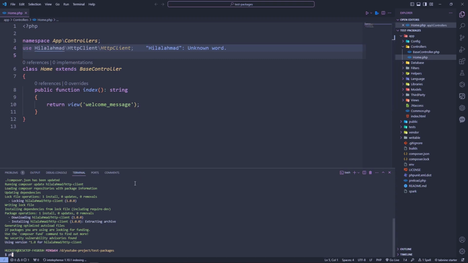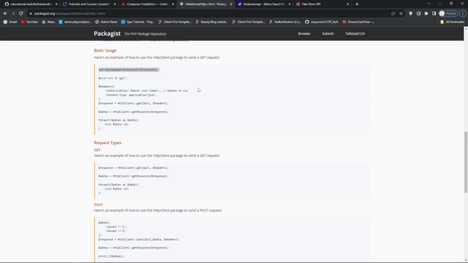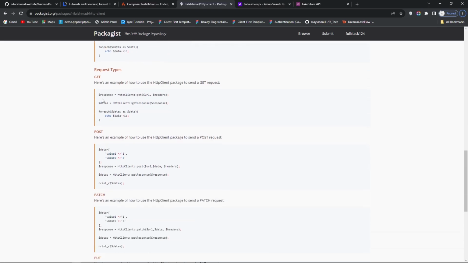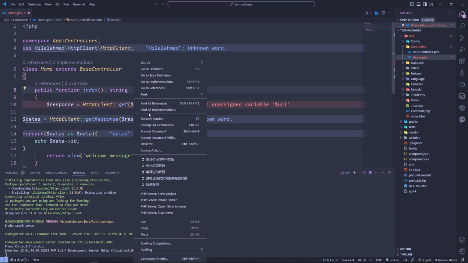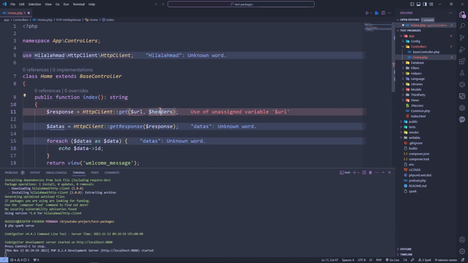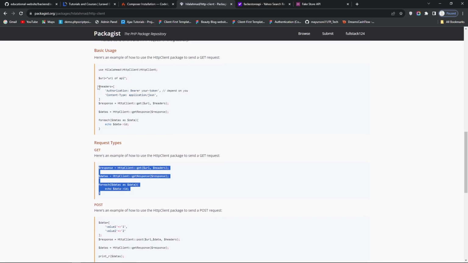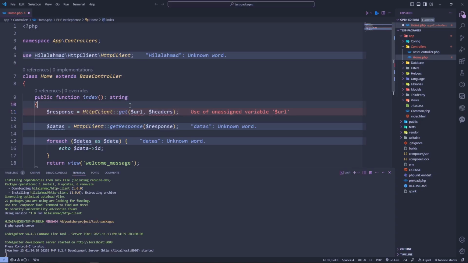After that, first we will run php spark serve. This will run your development server. Then we will make a GET request. For the GET request we will use this, copy all the code and paste it here. After that we will provide headers and URL. So for that we will copy this one and paste it here.